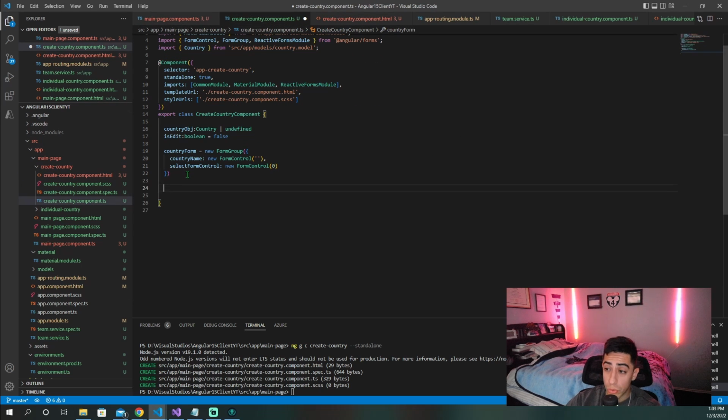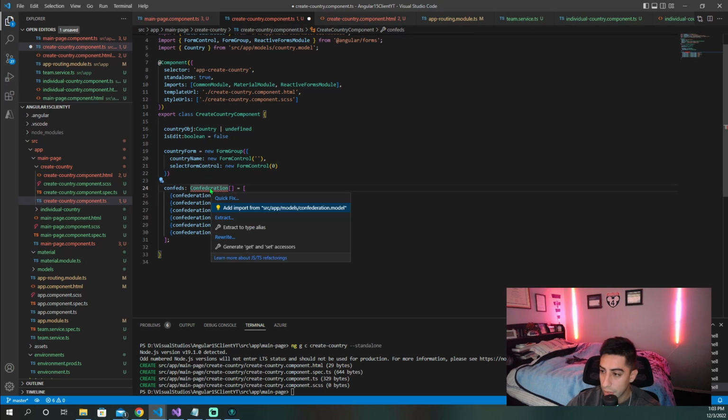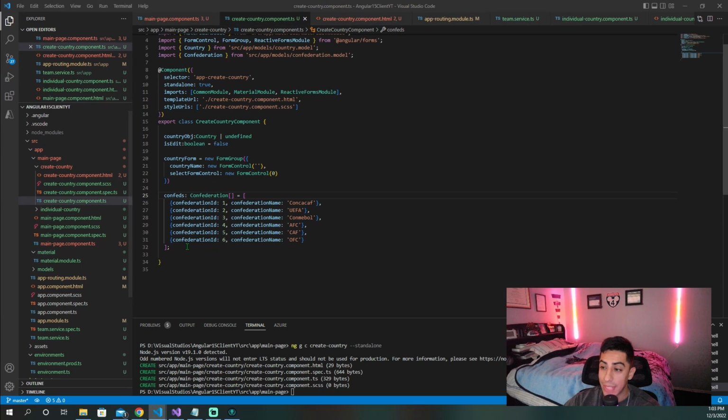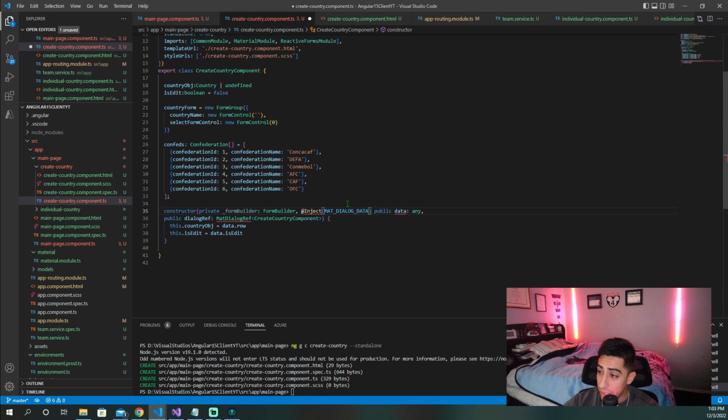So going back to our TypeScript file, we are now going to add that list that's going to go into the dropdown. This one will be the value that eventually gets put in here. Let's import our model. Now let's go to our constructor. Our constructor will have the form builder for creating the form. Import that. We are going to be injecting mat dialog data. This is why, and this is what.